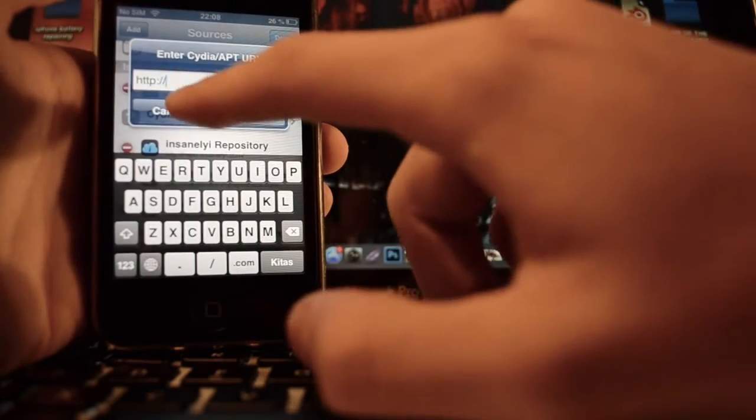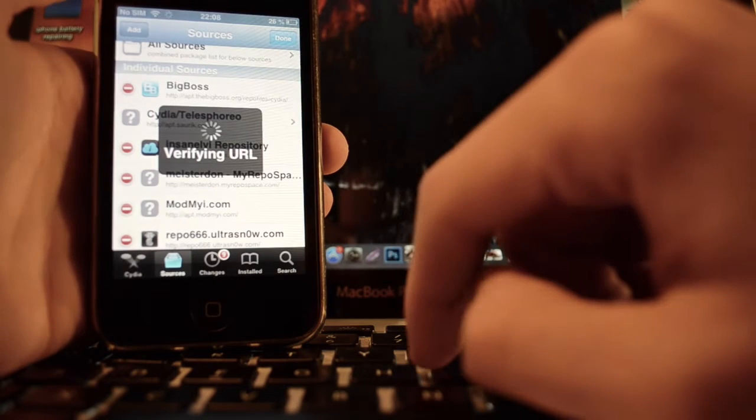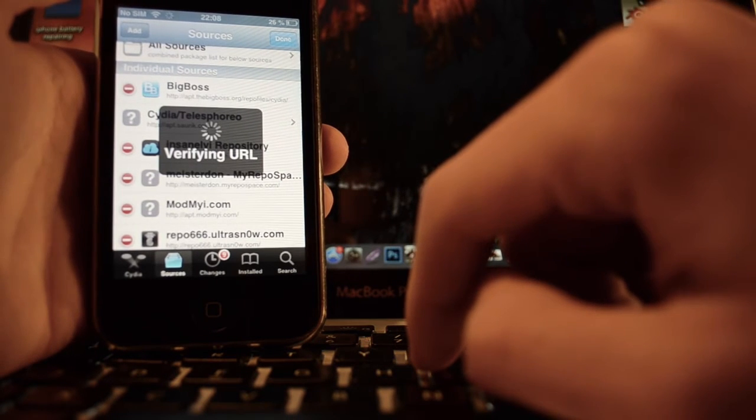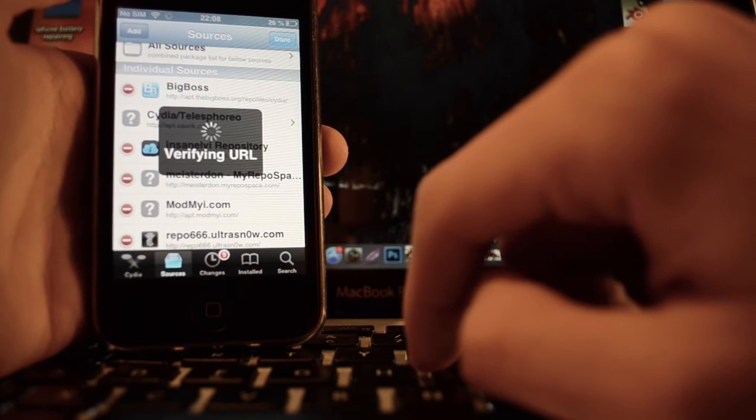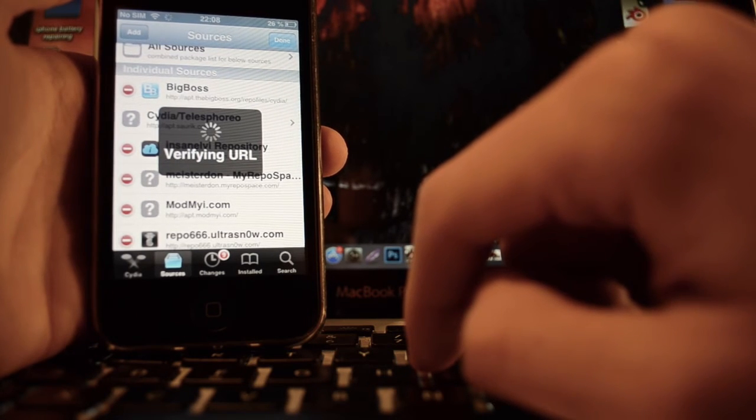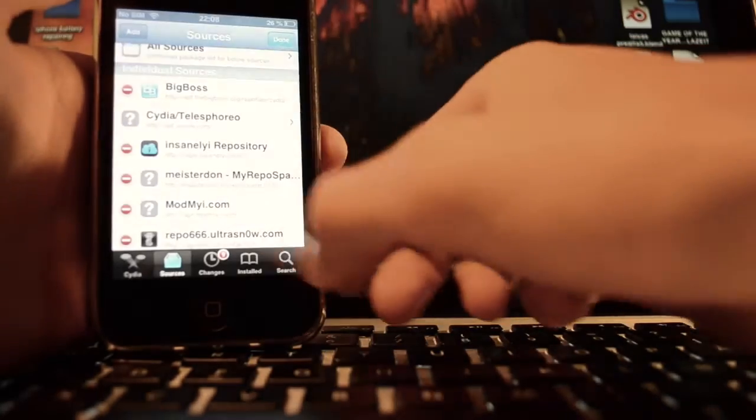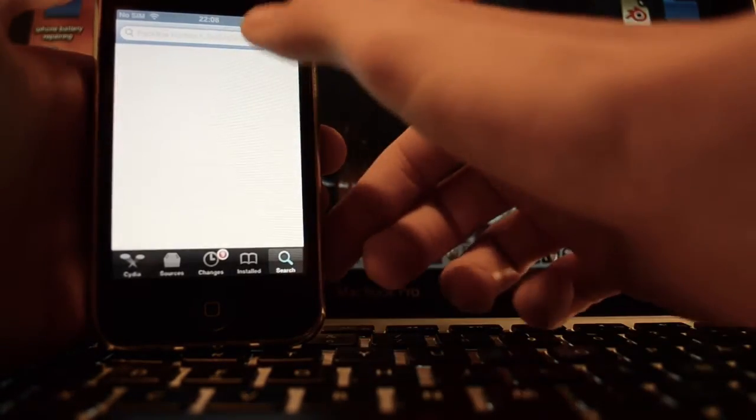Here I can show how to add a source. I didn't enter any source because I don't need to do this. I have already added them.